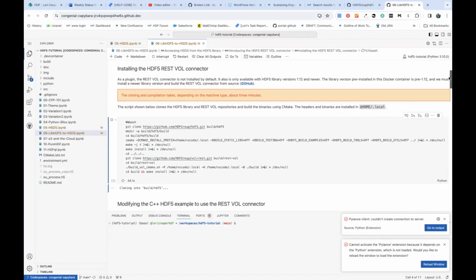So this first cell is going to install HDF5. The reason we're cloning HDF5 again here, rather than using the pre-installed version, is that the VOL layer was only implemented in 1.12. So the REST VOL needs a newer version of the library. So this is going to clone HDF5, build it, then clone the REST VOL and build the REST VOL.